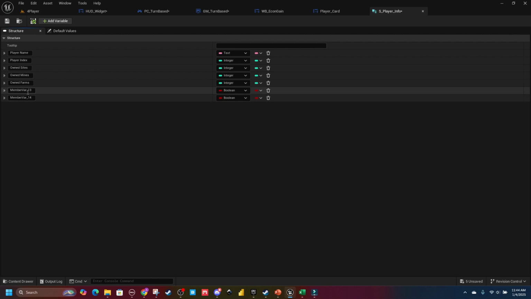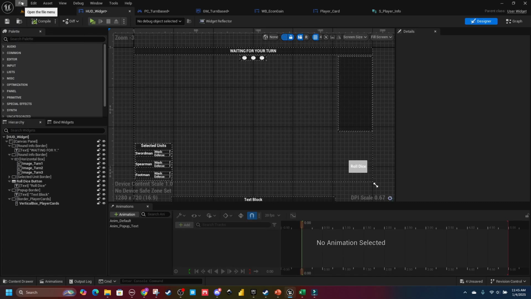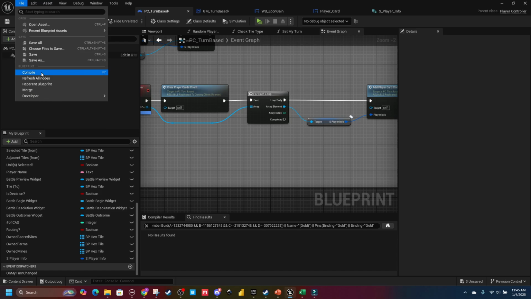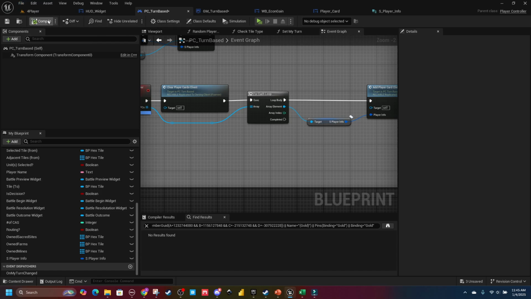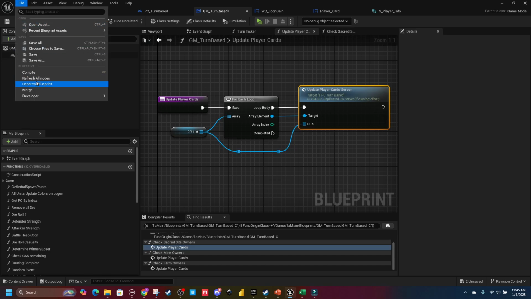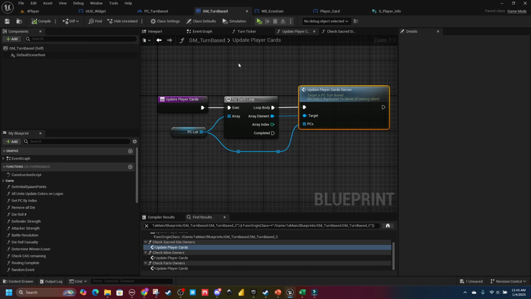And I'm going to add in two more. Call this first one own keeps. And then I'm going to add gold and supply to here. Then our HUD widget, let's go into the graph, refresh all nodes, compile, save. PC turn-based, refresh all nodes, compile and save. Then our game mode, refresh all nodes, compile, save.